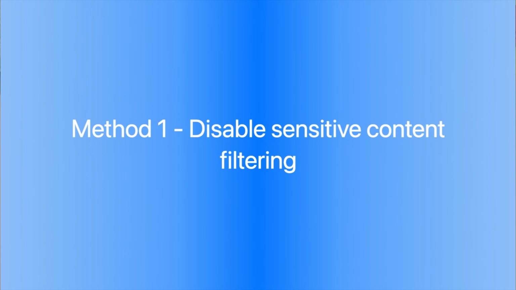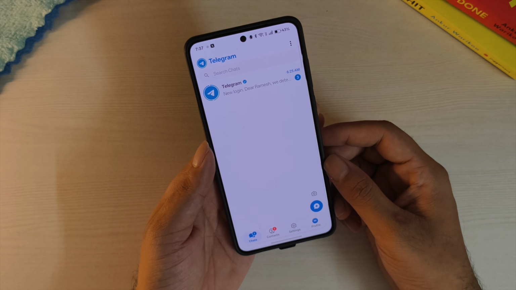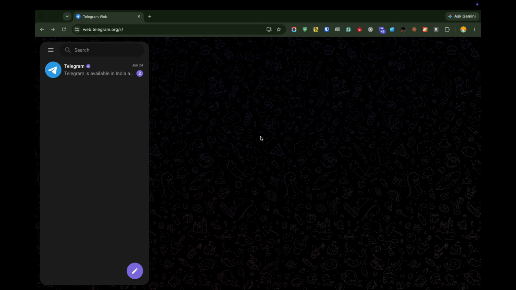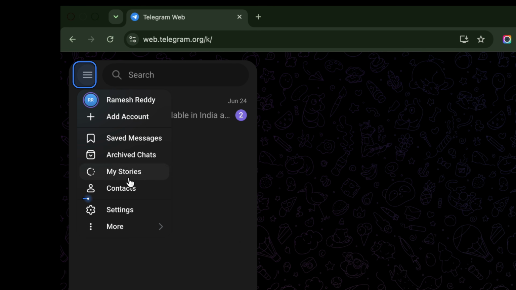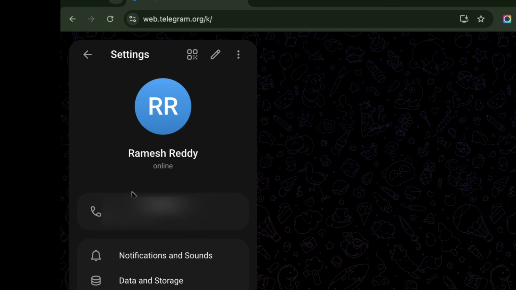The first method is to disable sensitive content filtering. For this, open Telegram web or Telegram desktop. Please note that the sensitive content filtering option is not available on mobile apps. On the web or desktop Telegram app, go to Settings. Open Privacy and Security.